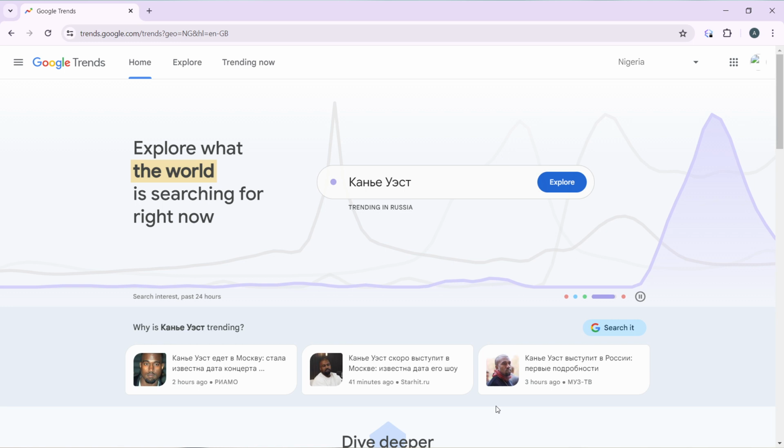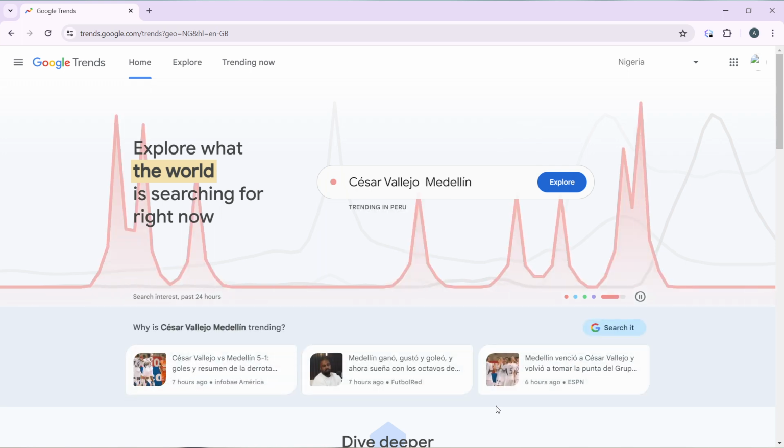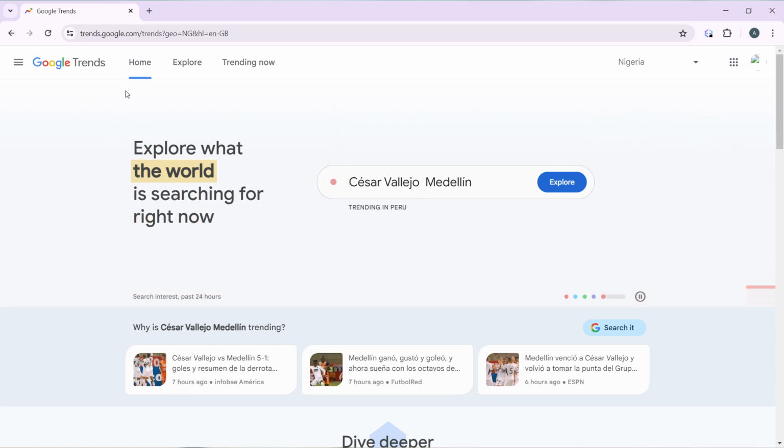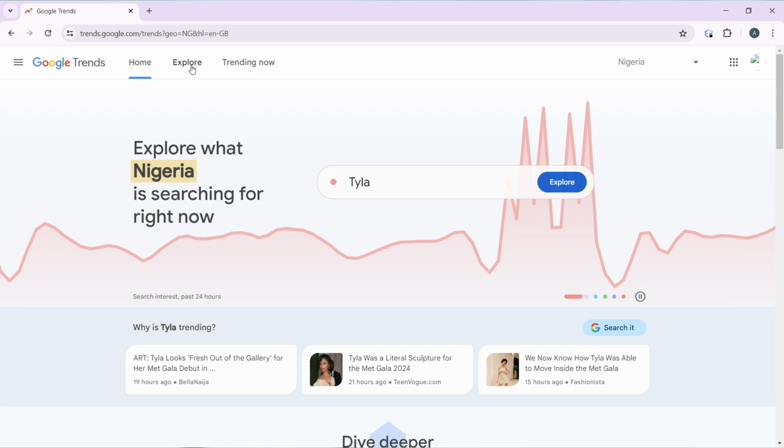Let's get straight into business. So now that we're here, let's quickly hop into today's topic: how to compare search terms on Google Trends. From this homepage, I'd like you to head over to the top corner where you have these tabs, which include Home, Explore, and Trending Now. So go ahead and click on Explore.